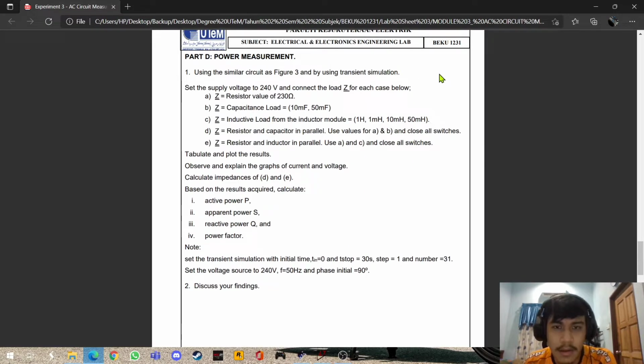Okay, I begin with the first part, which is Part D. This uses a similar circuit as Figure 3 and uses transient simulation. The circuit in Figure 3 is from Part C. Set the supply voltage to 240 volts and connect to load Z for each case below.